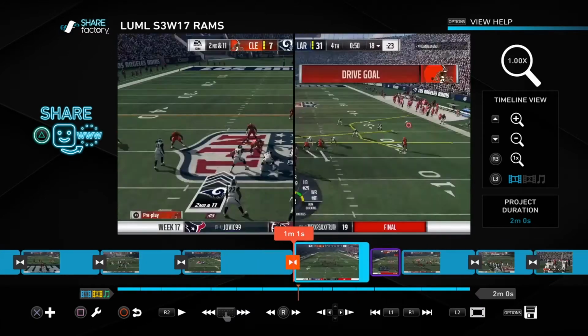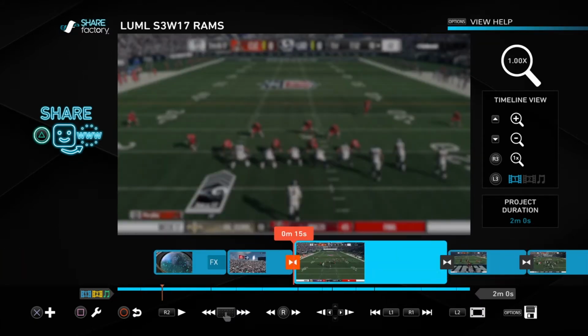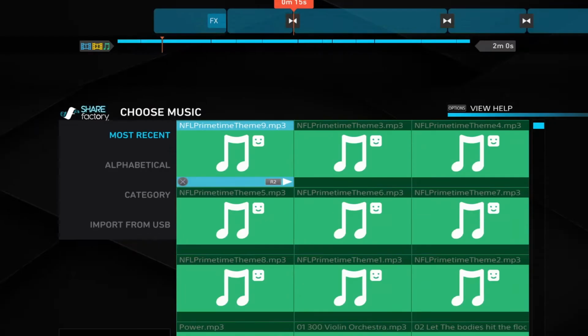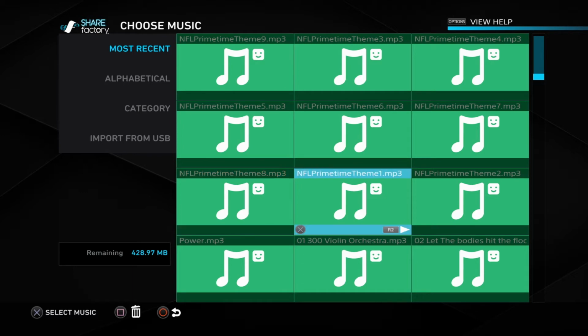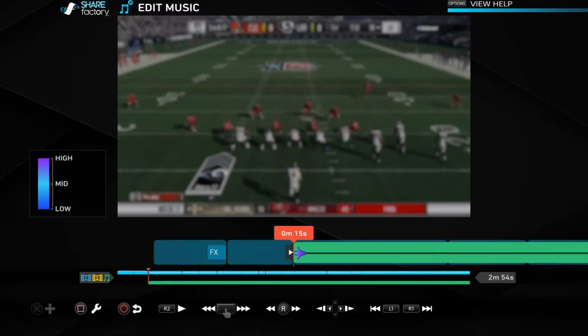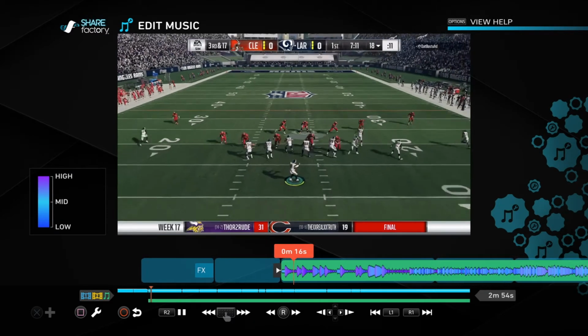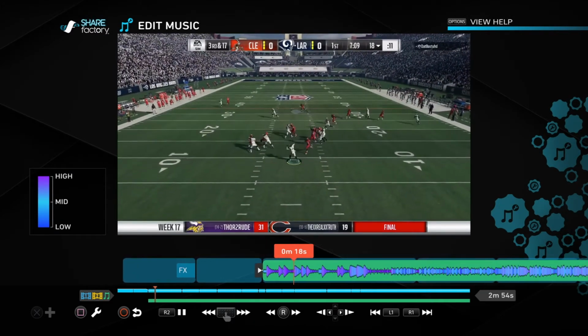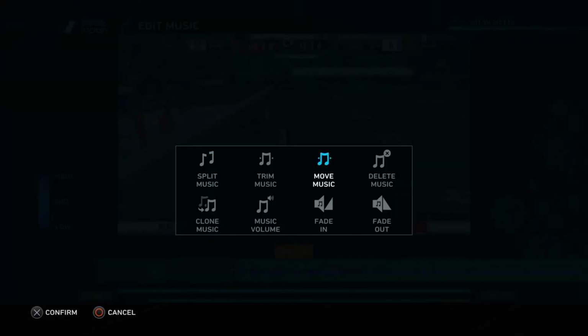Alright, the last thing I want to touch on is adding music. Adding music is easy once you have the music on the PlayStation. But there's a couple key things as far as Sharefactory goes I want to touch on. So you've got your music list here. You want to go all the way back to the beginning of the video, hit add music, and then boom, it pops up as green. You're in the music editor right now. If you hit circle, you're back out of it.